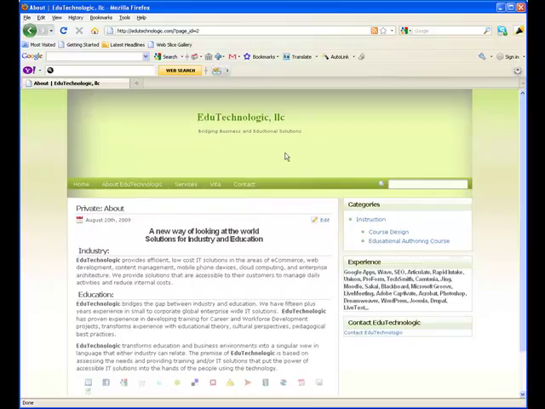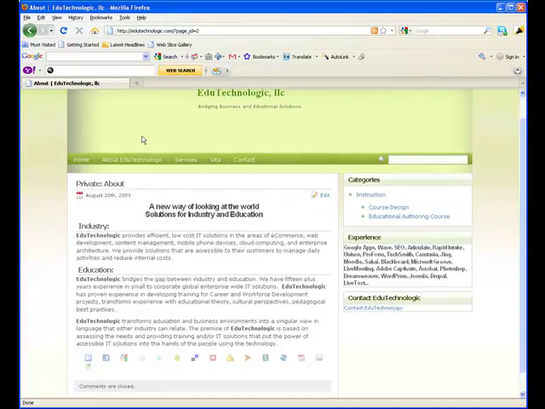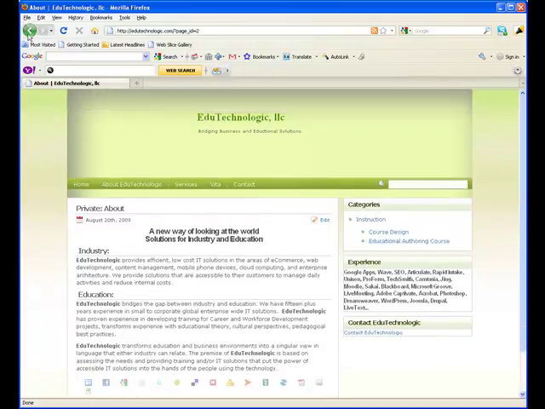So this is the first tutorial and just a quick brief overview of how to edit your page, or how to look at it. The next tutorial we will look at actually how to create and edit a page.